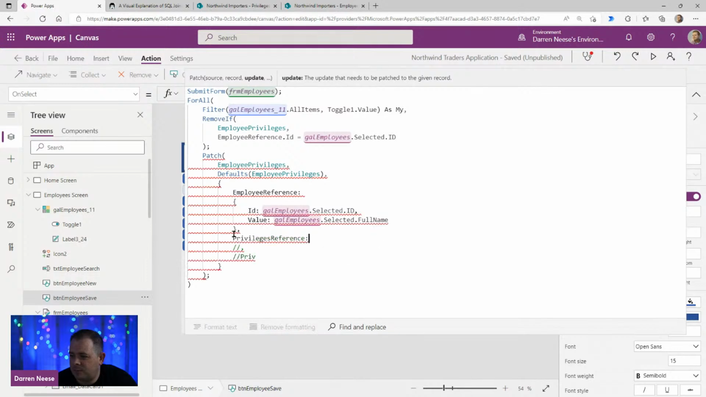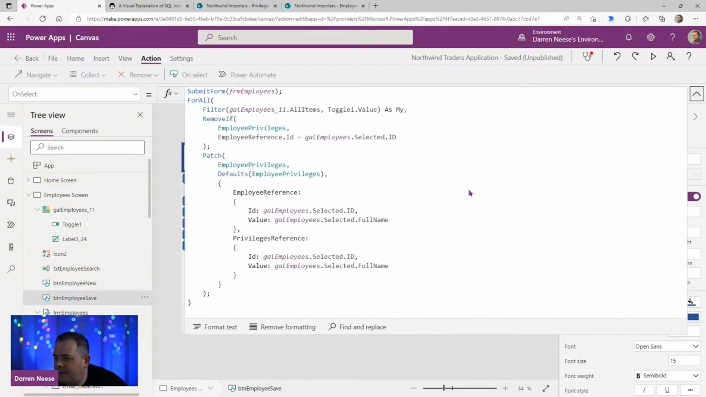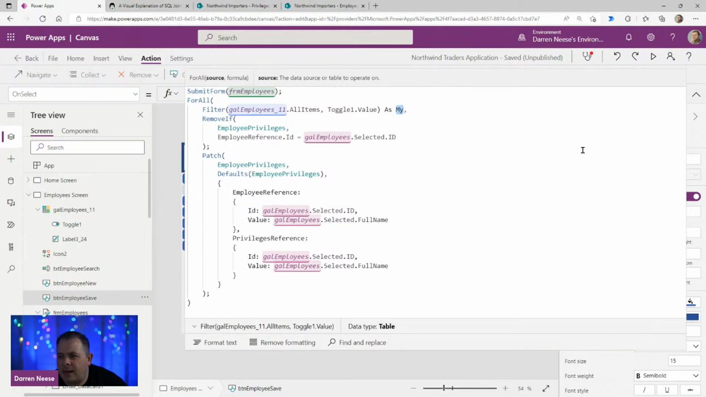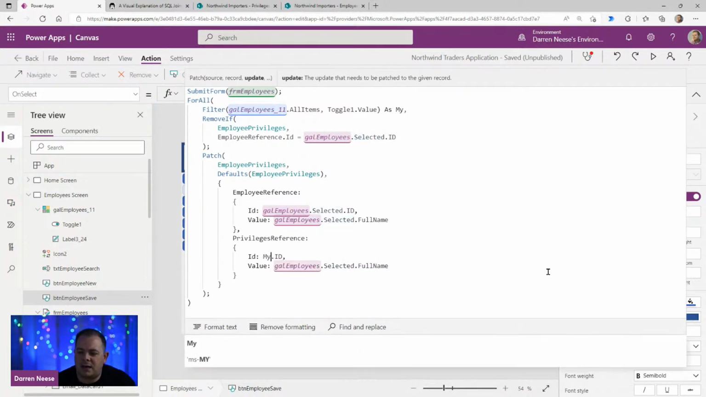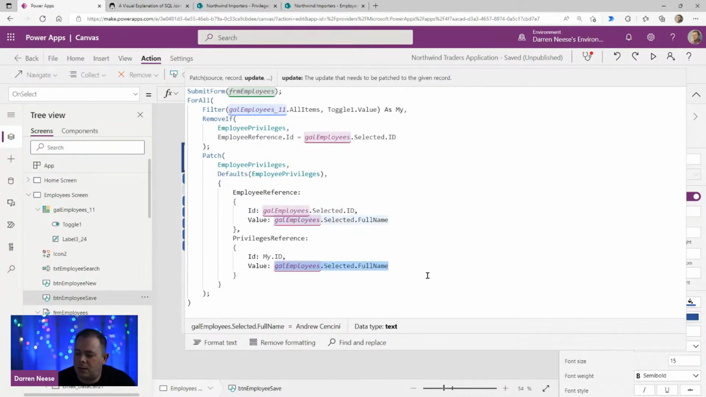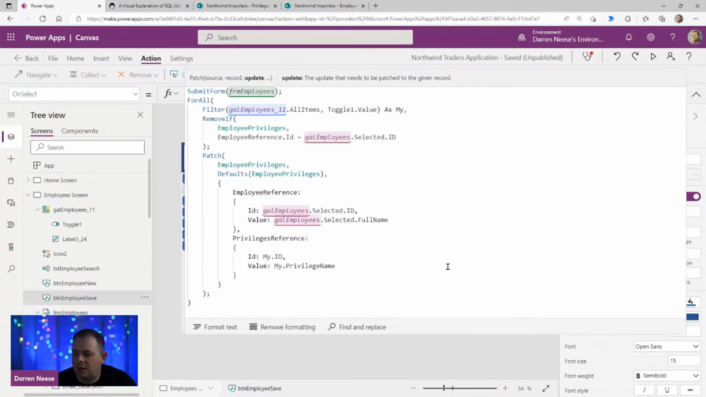Okay. And then we need something similar to this again. We don't need the comment again. All right. So the privilege we're going to grab from this gallery down here. Okay, but instead of selected, it's going to be my. My .id, which is the individual record there, my ID. And then okay, it's a privilege name. Okay, there we go.